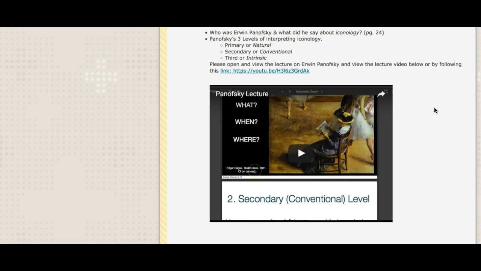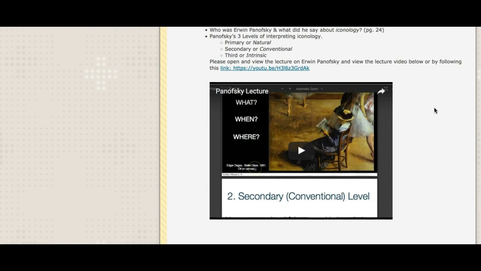So we have the primary or natural level, the secondary or conventional, and the third or intrinsic. Really focus on this section. It begins on page 24. And then I've given you a little lecture where I've dug into Panofsky in more detail and walked through his 3 levels looking at Edgar Degas' ballet class from 1881.